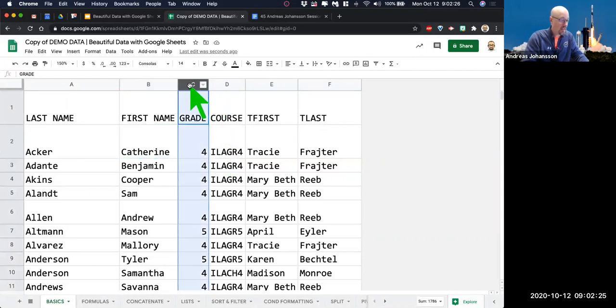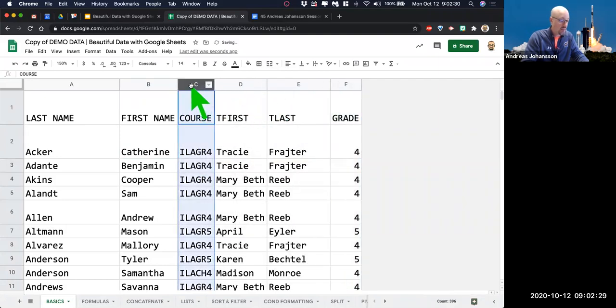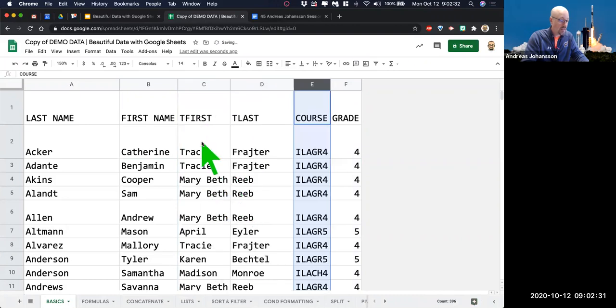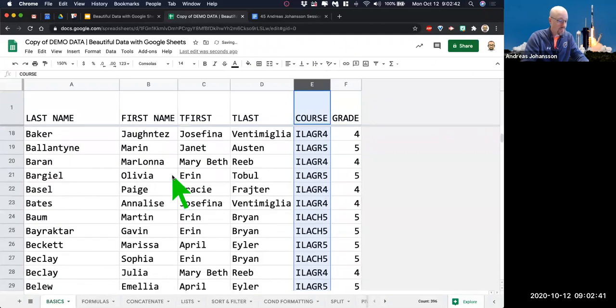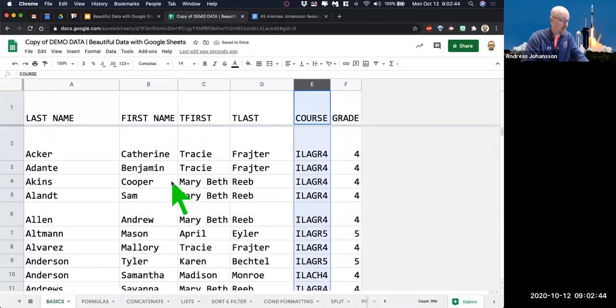You could do the same thing here. So you can say, well, move the grade to the end, move the course to the end. So now I just have sort of a different order. It doesn't move the data up and down. It just moves our data left and right in columns. So now I'm going to go ahead and freeze it again. I'm going to freeze that top row. So now I have the data in the way that I want it.